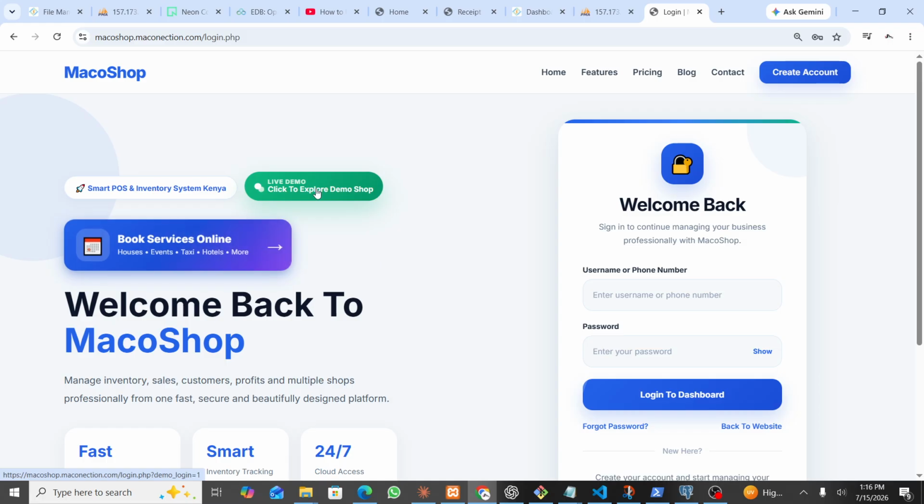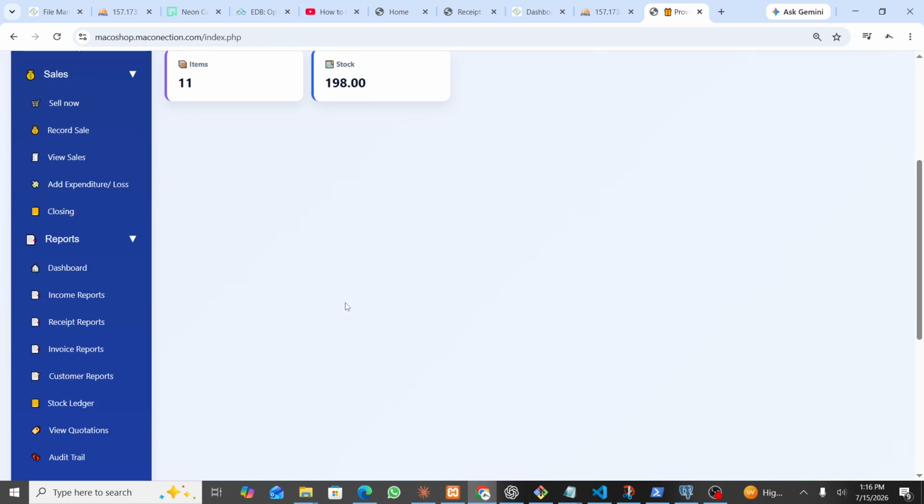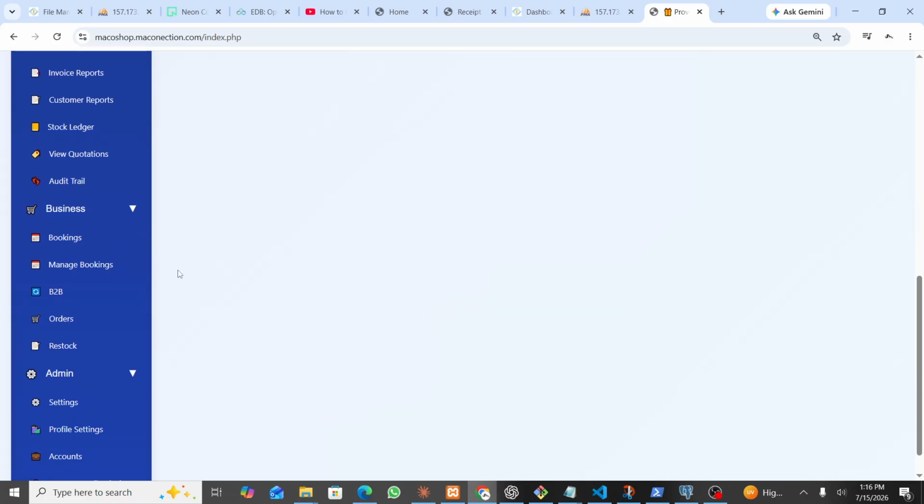So we log into our demo account, and when we log in, you go to the main menu. In the main menu, when you drop down, we have orders and restock. This is another module where you can do a stock take for your shop, and I like this one because it's interesting. It serves as a shopping list.